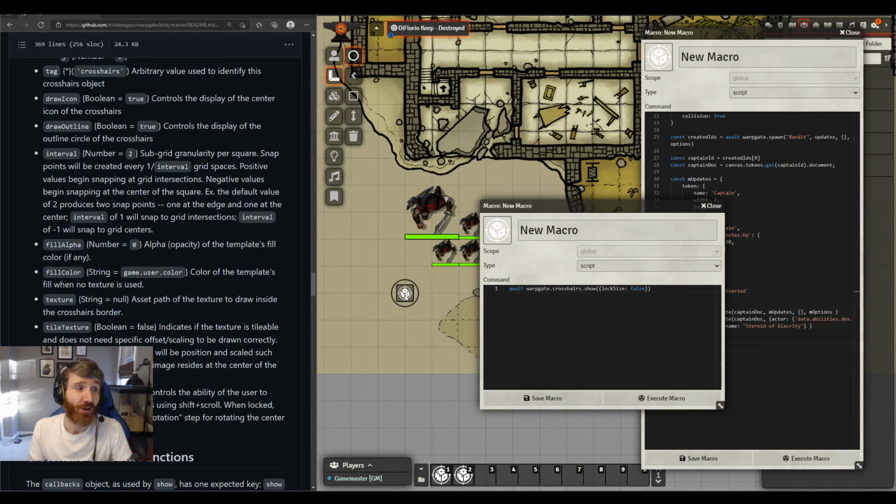This is useful for a number of things. For example, say you have an ability in a system like Open Legend. Basically, if you're trying to do an AoE, any attack can be an AoE. You just get stacking penalties for every additional square you affect. So you could kind of model this with crosshairs.